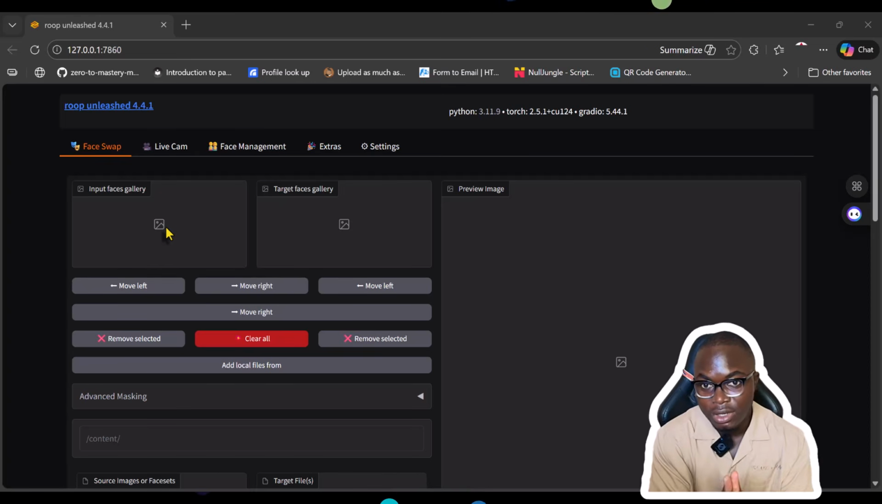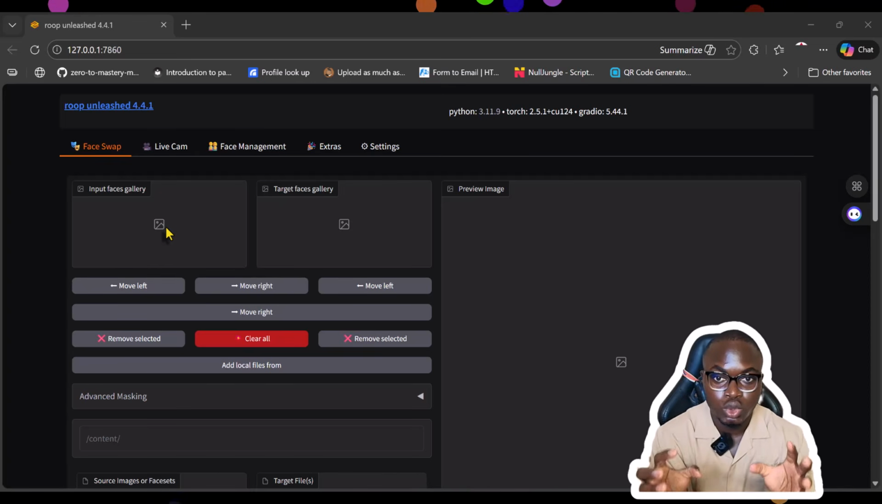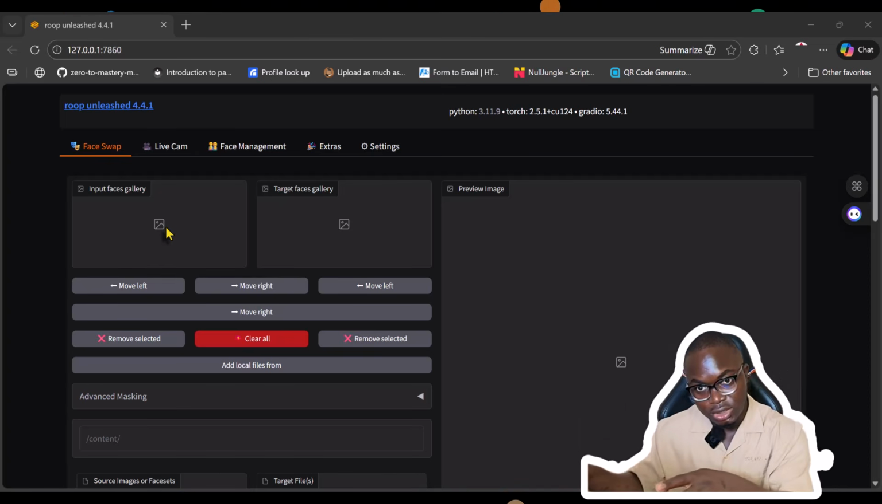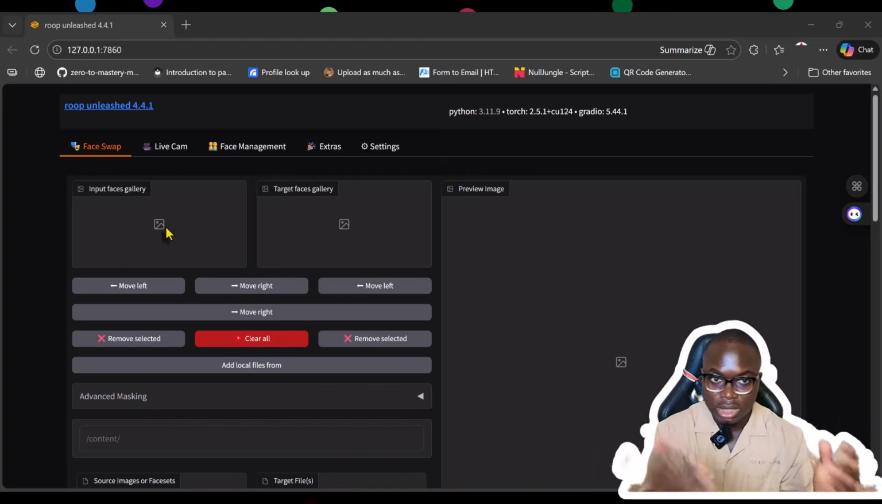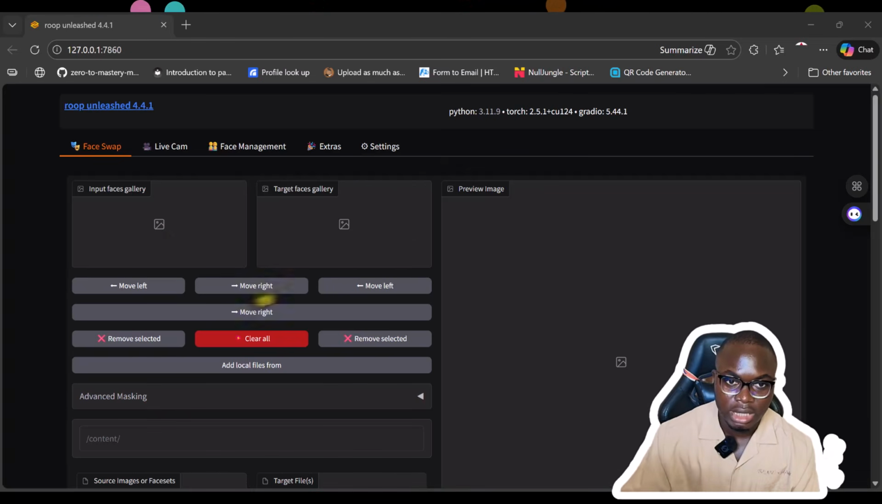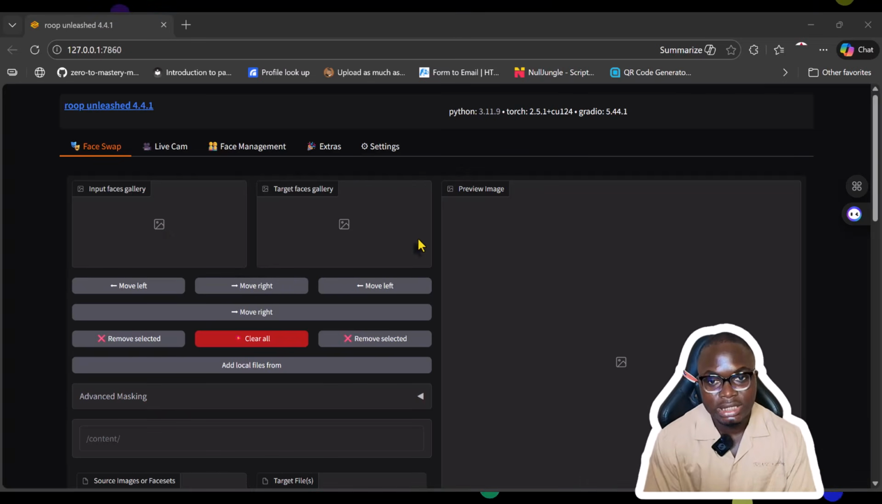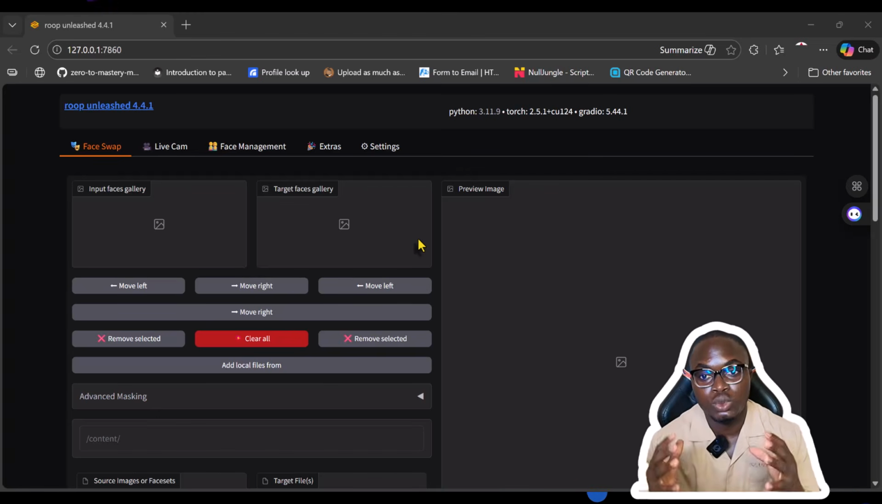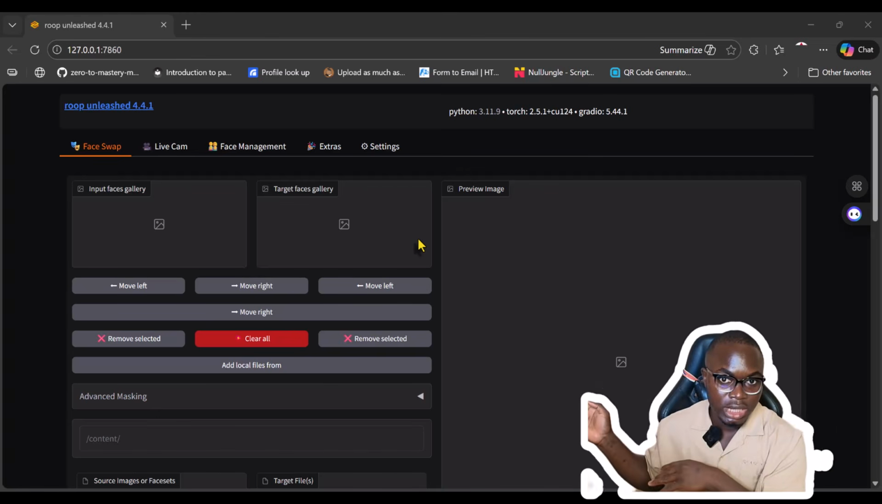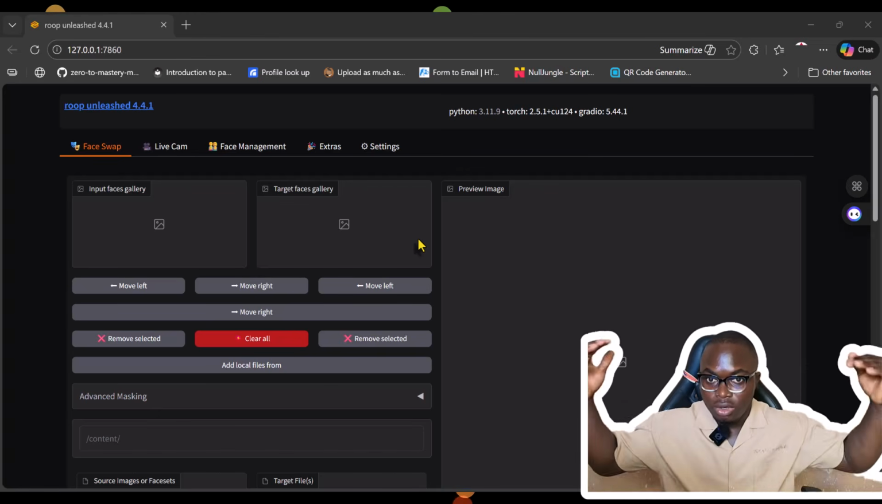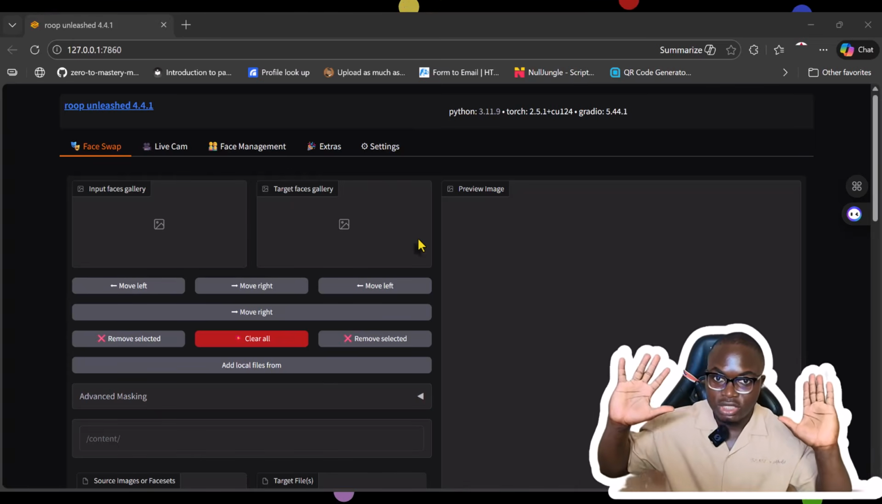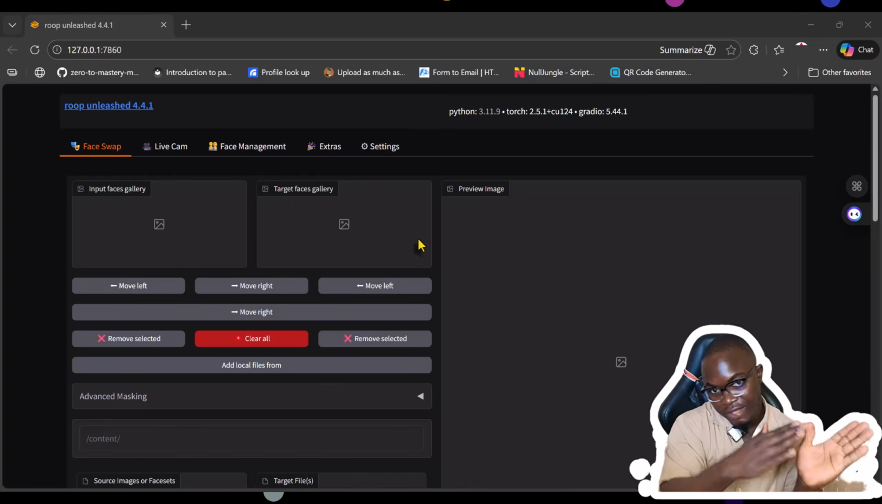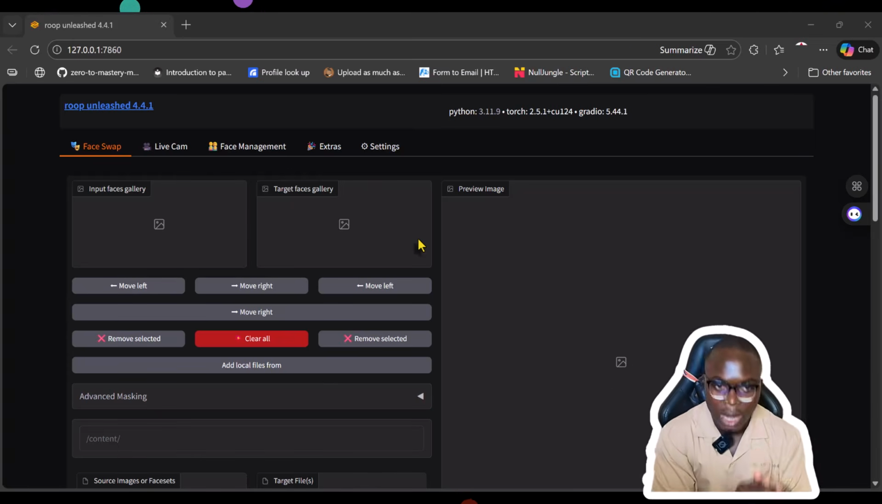The input face gallery is the faces that you want to put on another face. You understand? The face that you want to come out. So that's it. And then the target, this target face gallery, is the image that you want to remove the face from. You understand? This is the main image or the video, and you want the face removed to be swapped with another face from the input. Okay. All right. So that is it.